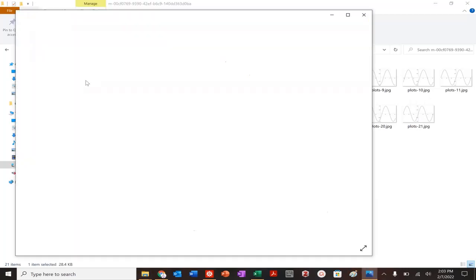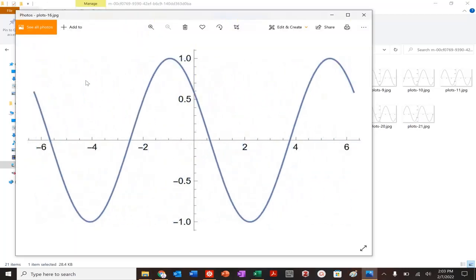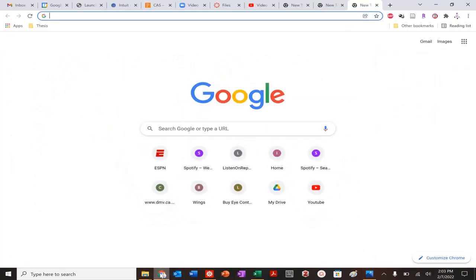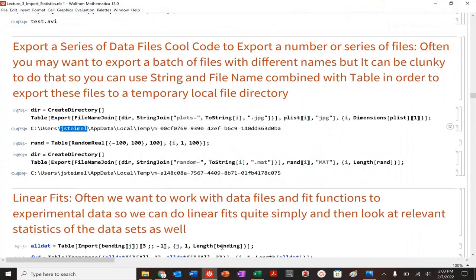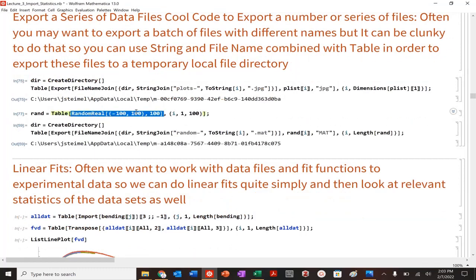So again, you can go and find your data set. Now I could just scroll through them together. Cool, fun doing the wave. I could do the same thing for my random data set here. I'm doing a random real, a list of 100, doing it 100 times, and I can do the same thing with that MATLAB file.